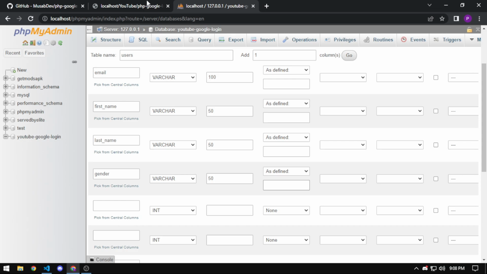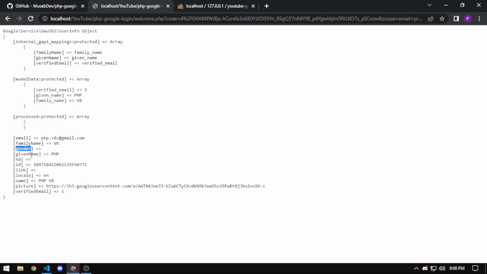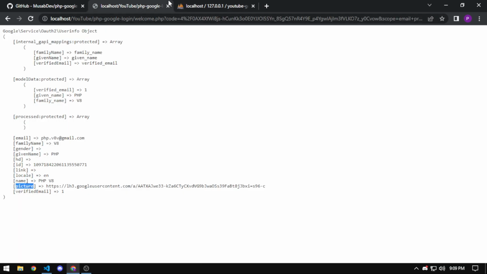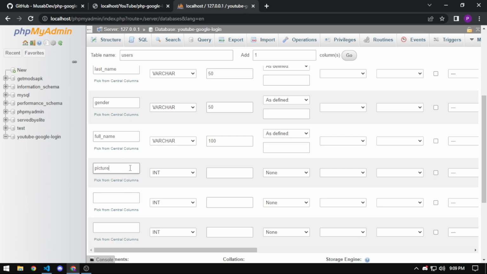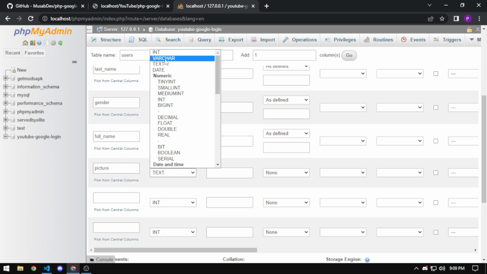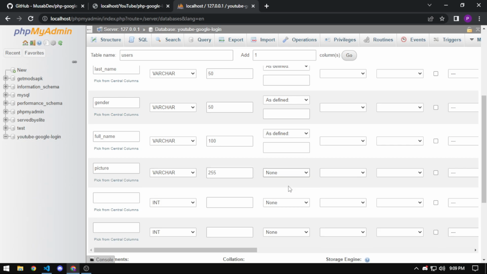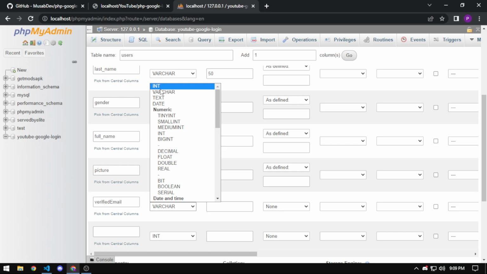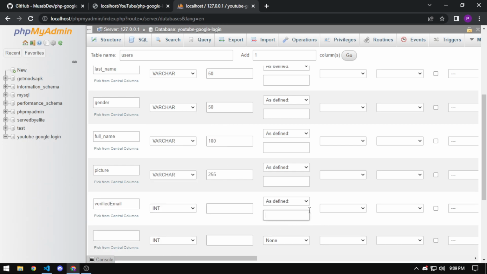Yeah. Now let's say as defined, and then if I go ahead and copy this name, I mean this is the full name, so let's say full name, and then we'll say this to be 100, and then as defined. Also we have the picture, so we'll say picture, sorry, varchar, and then we'll say 205, and we have the verified email. So let's say verified email, and varchar, I mean this should be int, and then as defined should be 0, right?